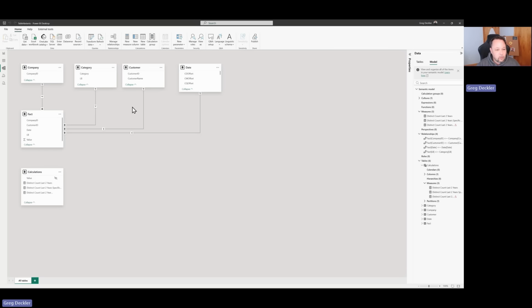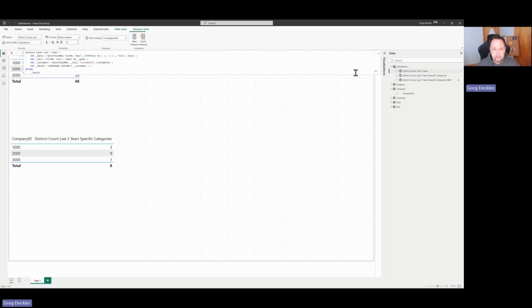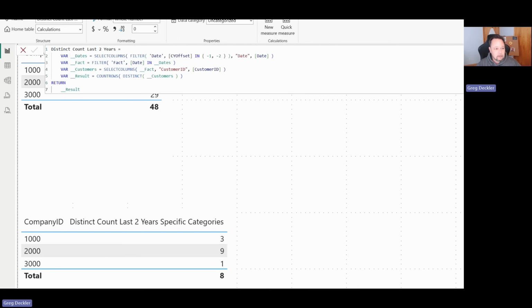Now, what we have to start with here is just a pretty simple star schema. So we got our fact table, we got a company ID, we got this category dimension, customer dimension, date dimension. And the way this started off was, hey, how do I get the distinct customers for the last 2 years? So it started off with a pretty typical DAX calculation.